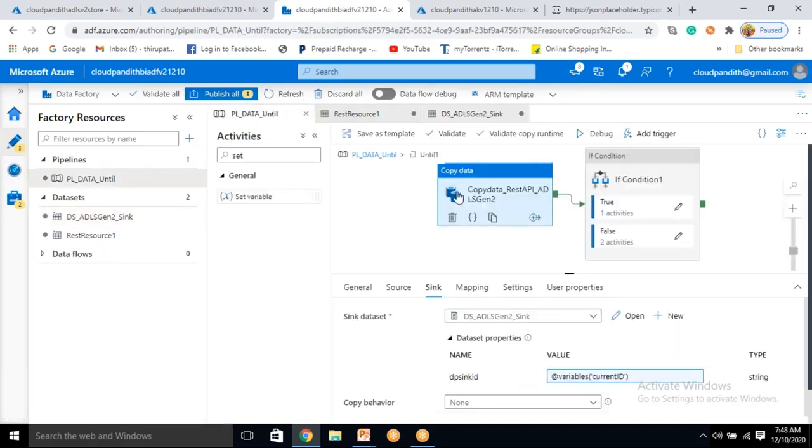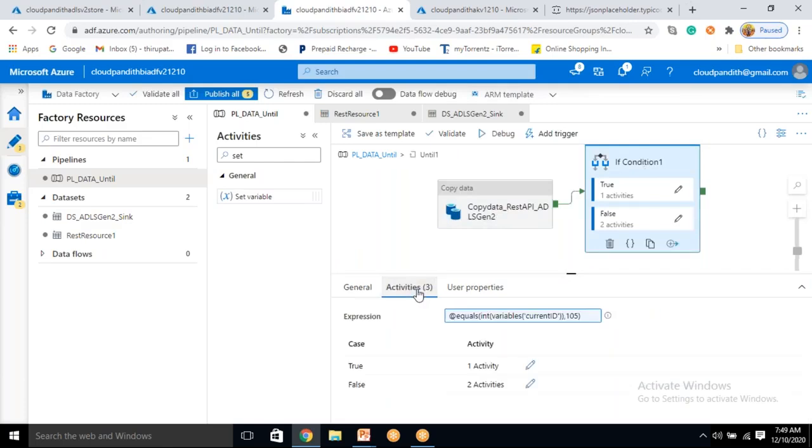Now let's imagine the copy activity is successful for 100. Now you have 2 choices: whether you stop your execution here or you want to go further. For that, we are going to check the if activity. Go to the if condition. The expression is at the rate equals of current ID is 105. Current ID is how much, friends? 100. Is 100 equal to 105? False. When it is false, go into false.